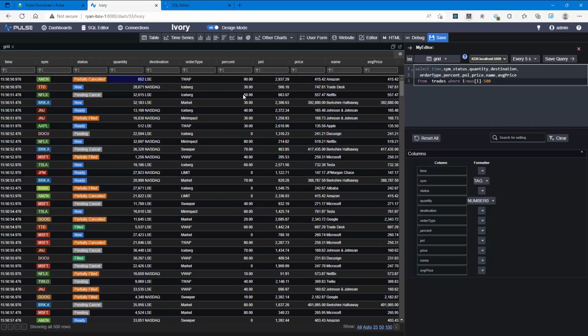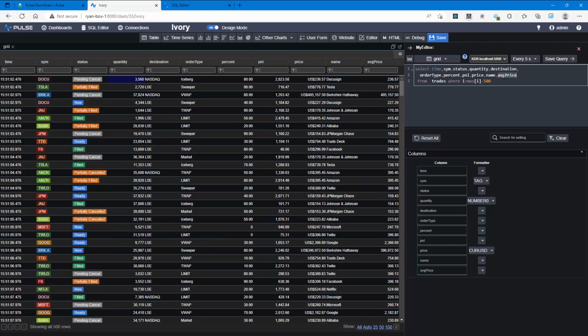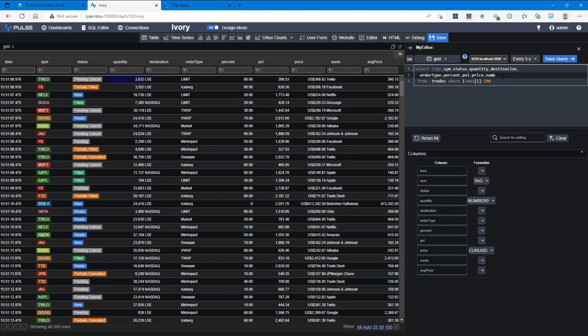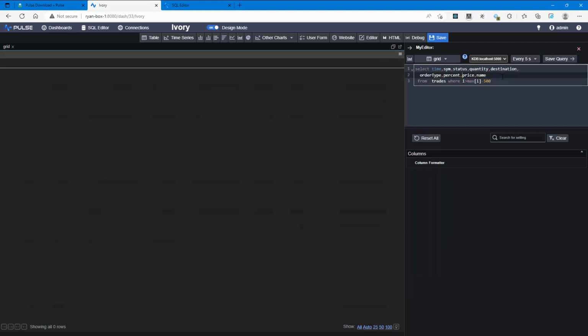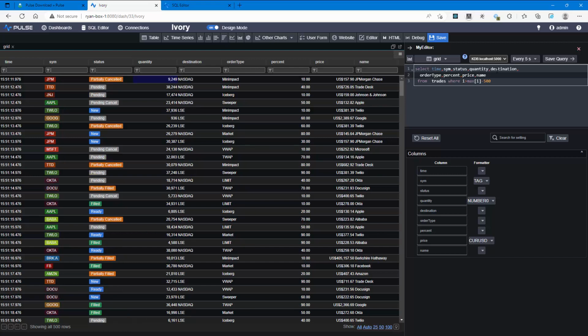Destination order type is fine. Percent, let's come back to. Price, I'm going to format as USD. And I think that's fine. And let's take out the average price. And let's take out the P&L. It's best to do it in the query. That way we're not pulling back unnecessary data.